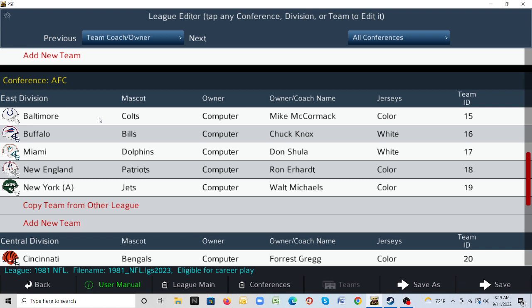See on the bottom left where it says league, 1981 NFL, and there's the file name, 1981 NFL, blah, blah, blah. Okay, let's leave that alone. We're not going to save over this, so we always have the 1981 season in case we want to play that season in and of itself. Plus, think of it also as a database. Don't disrupt the database. So what we're going to do is make a copy of this league and name it something that's obvious to us.